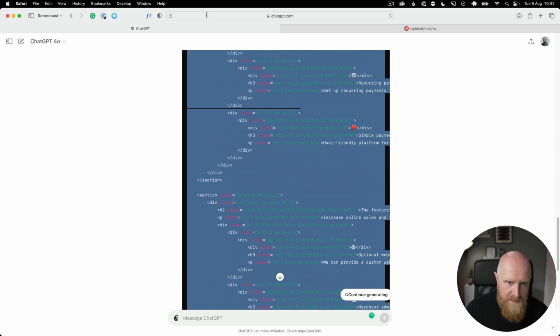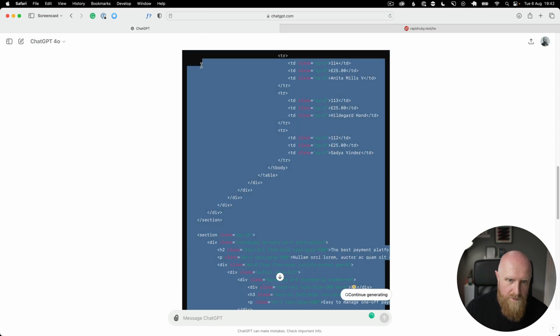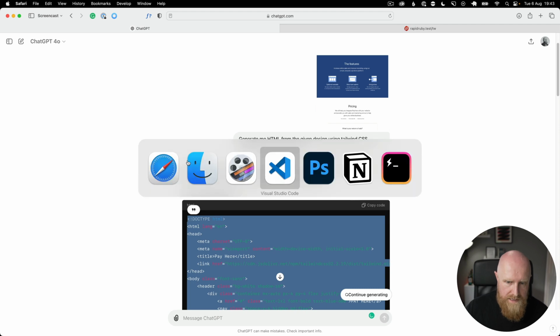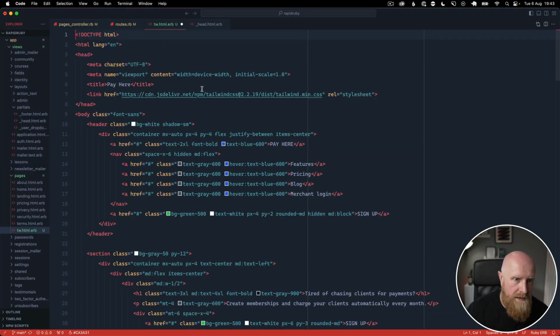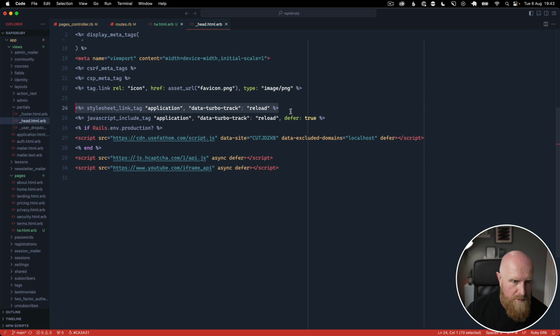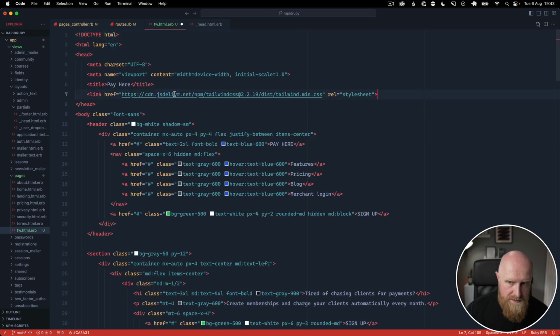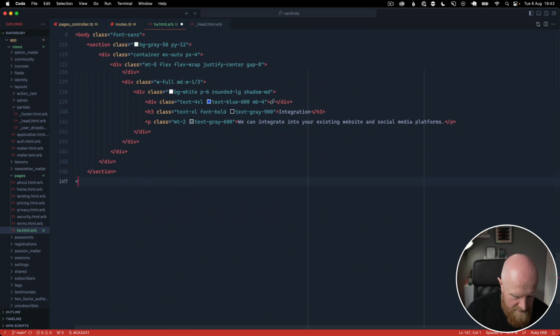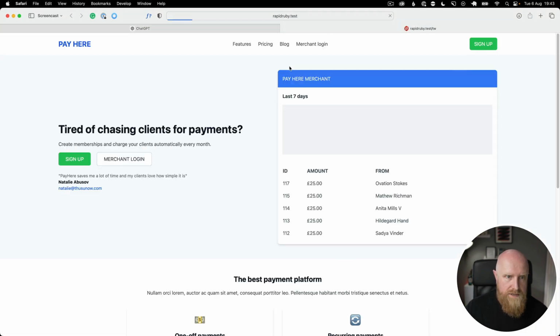I think maybe it uses too many tokens, but we will go through and copy what we've got so far, take it into VS Code. And the first thing I'm going to do is swap out the on-demand Tailwind for the one that's already built into my application. Then we'll just go down and see where we got to in terms of section. I think all we need to do here is close off the body tag, close off the HTML tag, and hit save. Obviously, we'll be missing the pricing section, but let's go and see what it's done for us.